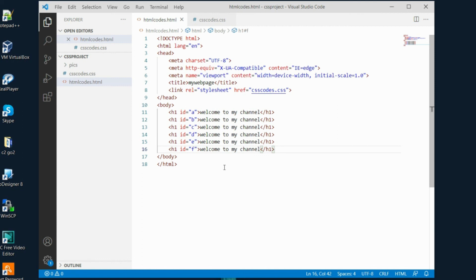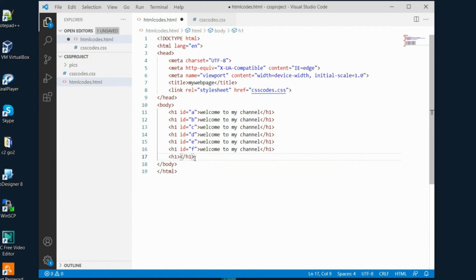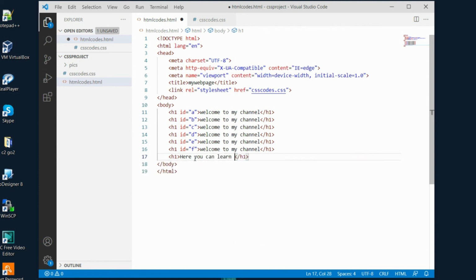And right now we have learned how we can use colors, how we can use IDs. There is another selector, and this selector is class. For example, how we can use it. Here I just type, here you can learn CSS, for example, and we want to use this selector for that. This selector is class.